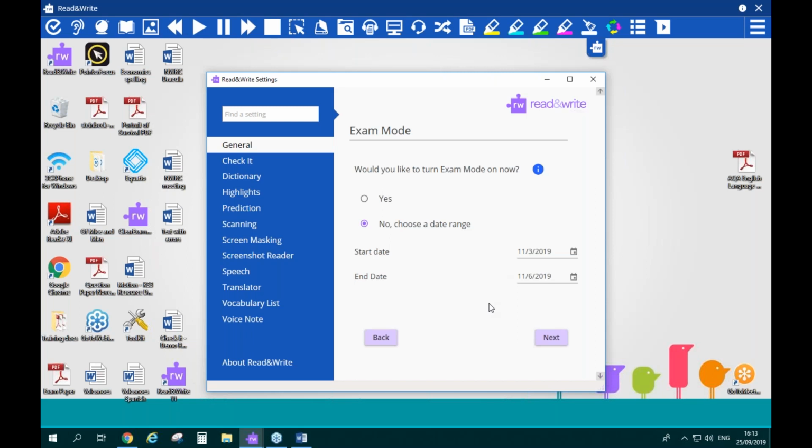If you choose yes here, exam mode will be immediately enabled and will remain turned on until you manually go in and turn it off. If you choose no, then you would select the date range here for exam mode to run. It will run through the duration of the start date until 11:59:59 p.m. on the end date.